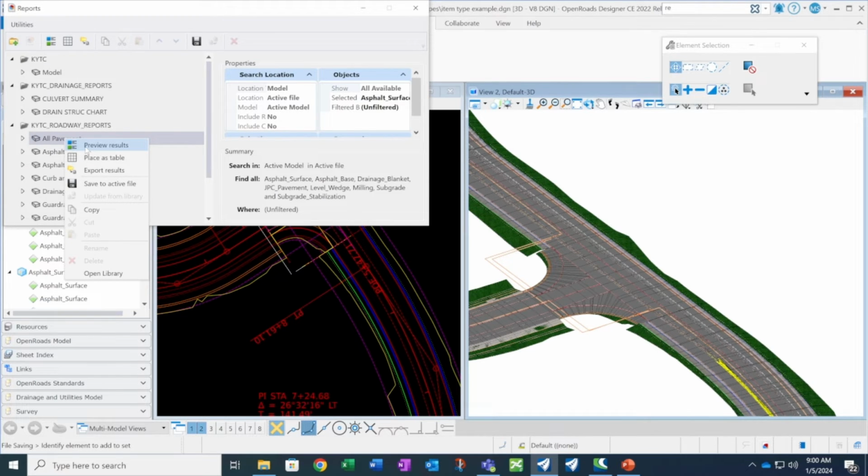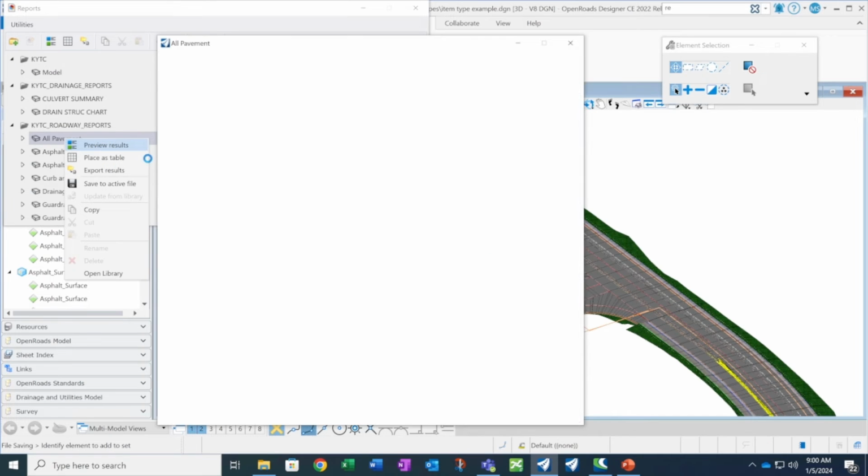So first you can preview it, which kind of just shows you what you're looking at. You can place it as a table. So that creates a table that you can then put into your DGN, or you can export it as a CSV or an XML. So I'm going to preview it real quick.